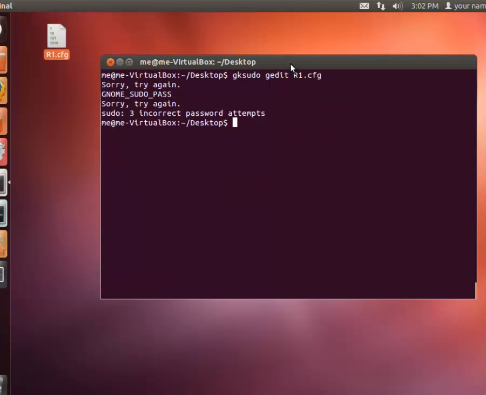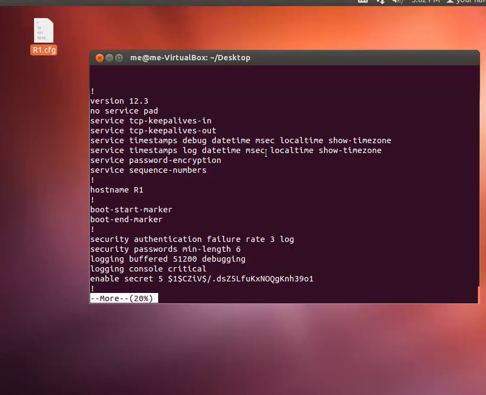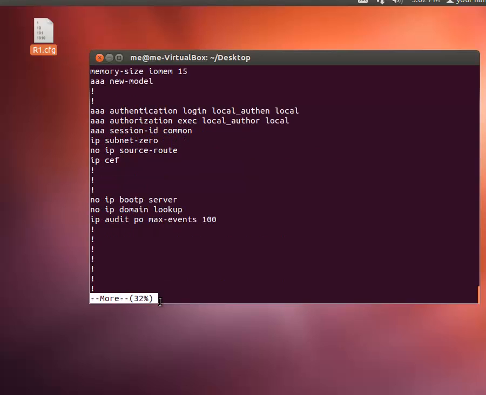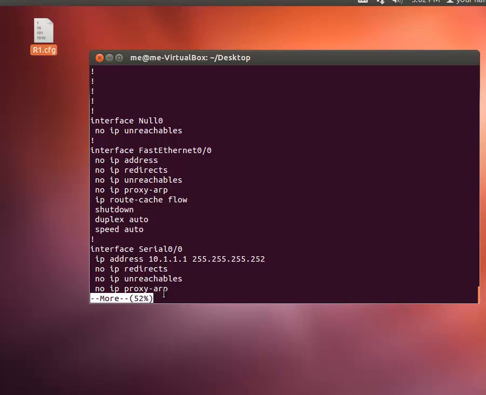If you just want to read the file, I'm currently in the desktop folder. The file that we're looking at is r1.cfg. If you just want to quickly see the contents of that, simply type more r1.cfg. So you've seen the first 20% of the file. Keep hitting the space bar. Q exits you out.